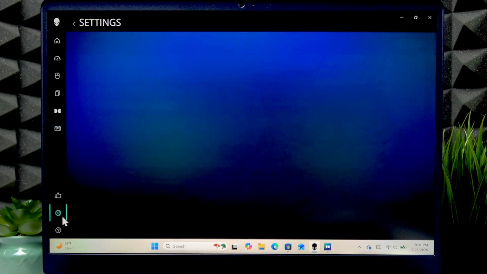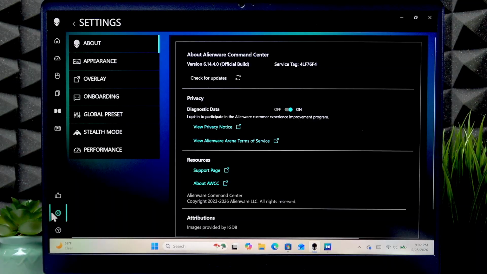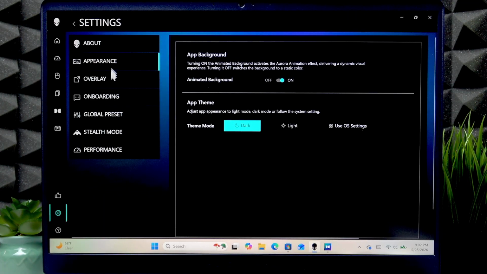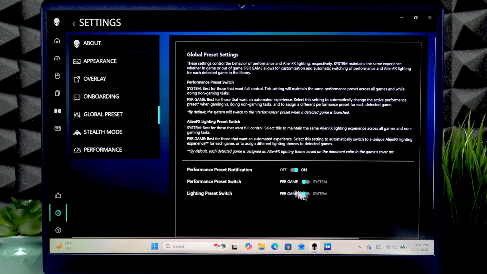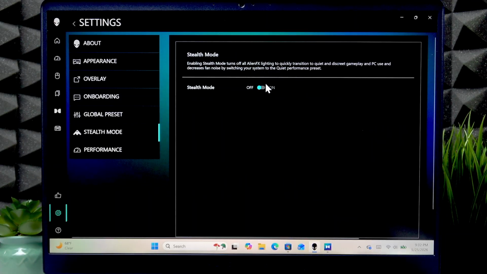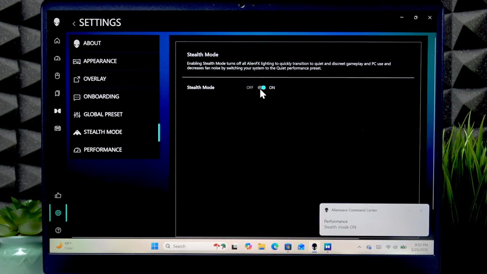However, we can also access some additional settings, and those are not just the app settings. If you click the gear icon on your sidebar, you'll be able to change the appearance, the overlay settings, and the global preset, which can let us change the global settings for the PC. There's also stealth mode, which we can turn on to basically make your fans work quieter.